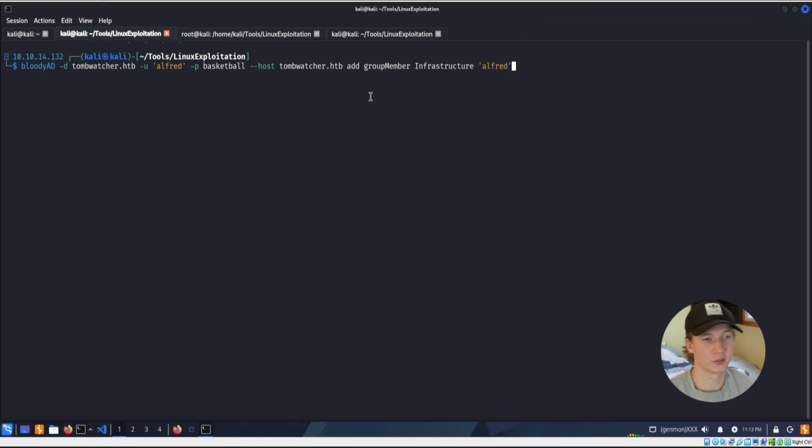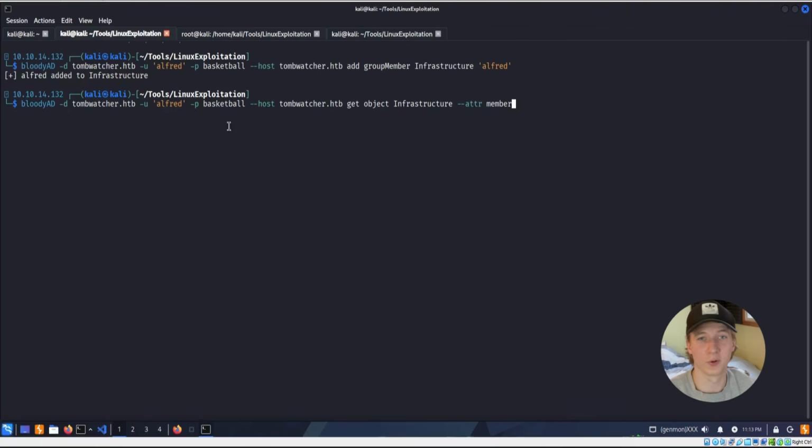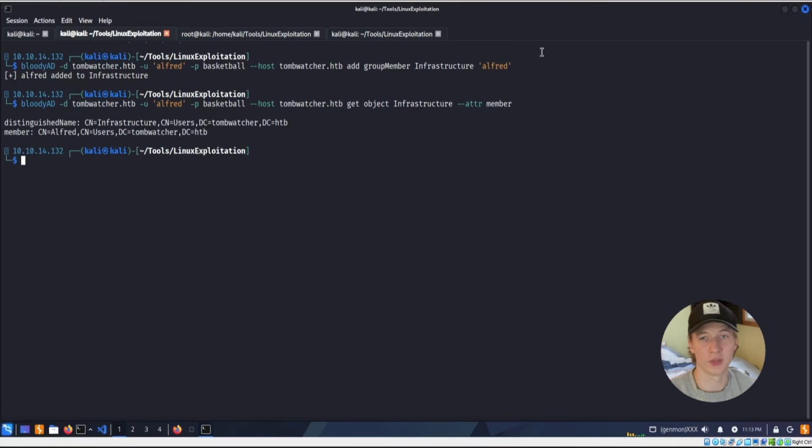So with Alfred's credentials, we could then add ourselves to that Infrastructure group by doing the add groupMember Infrastructure Alfred, and we should see that Alfred was added to Infrastructure. And we could confirm that we were added to that group by doing a get object Infrastructure and then specifying the attribute member. And this would list all of the members in the Infrastructure group. In this case, we see that the Alfred member is now a part of that group.